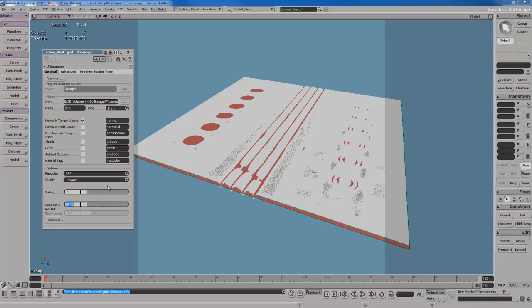Alright, so now that that's been computed, it's computed the distance to surface and the depth range, all that good stuff. Now it's pretty simple. All we need to do is set the resolution and the quality. Obviously, the higher we set the resolution, the better quality it's going to be. I'm going to set this to about 1K, so 1024 by 1024 should work out pretty good.